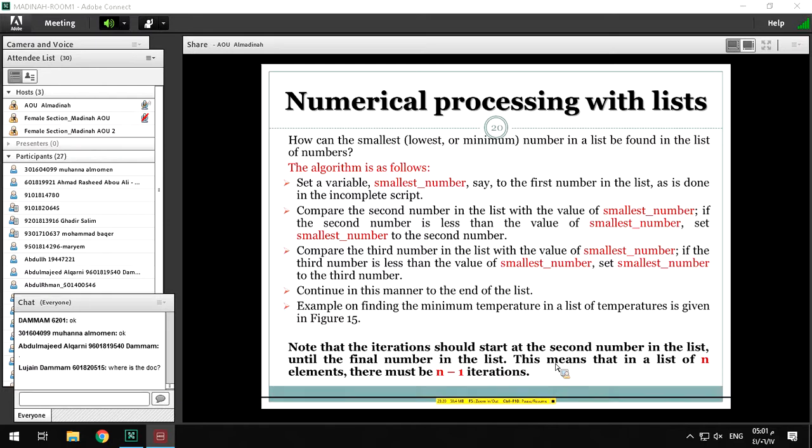So we can first write an algorithm for how to find the smallest number. Set a variable for the smallest number. Say the first number in the list is the smallest number. Now compare the second number with the smallest number, and if the second number is less than the smallest number, then make the smallest number the second number.